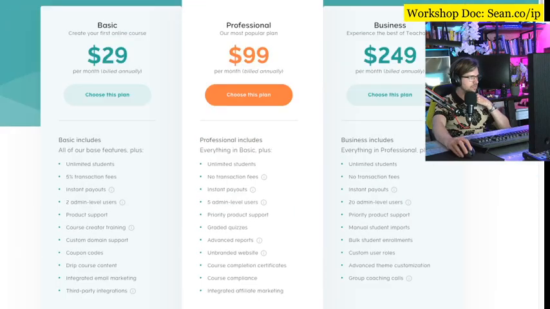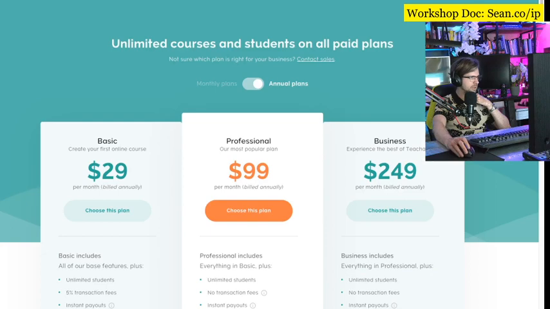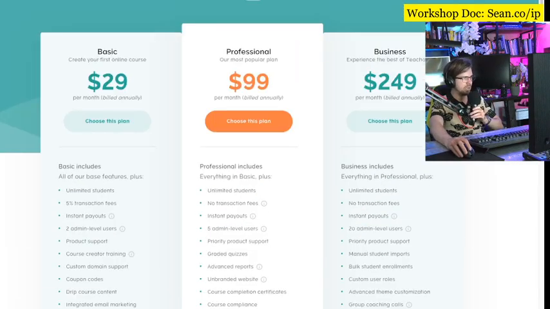I think there's a free version, maybe not. I forget. There used to be. But the 29, the big advantage of the 99, honestly I do the 99. It's fine. The transaction fees might not be too bad when you're just getting started, but those add up very quickly. 5% is pretty hefty. This has affiliate stuff too.